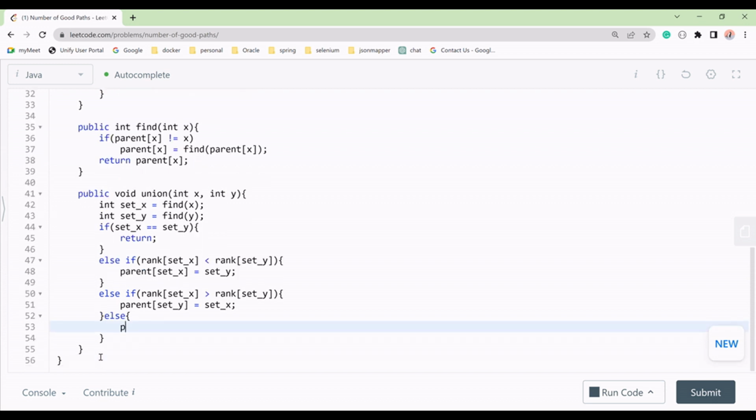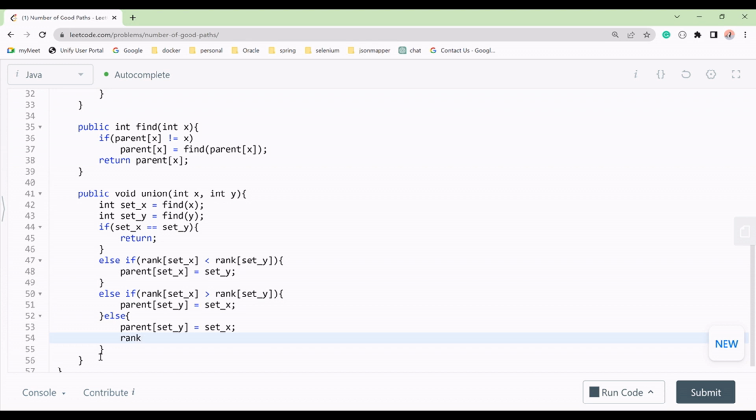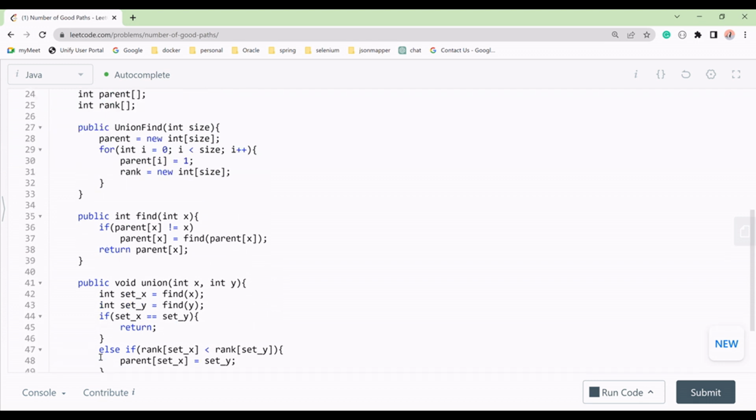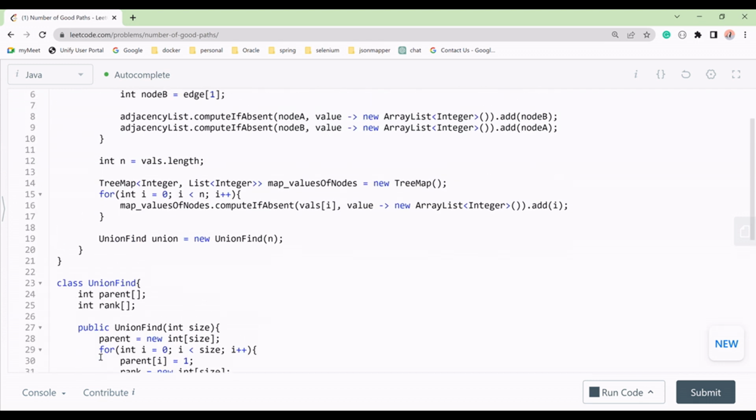Otherwise, in the else case, we set the parent of set_y to set_x, and the rank of set_x we increment with plus plus. Like this we can do that. So now this function is ready, and now this class is ready.